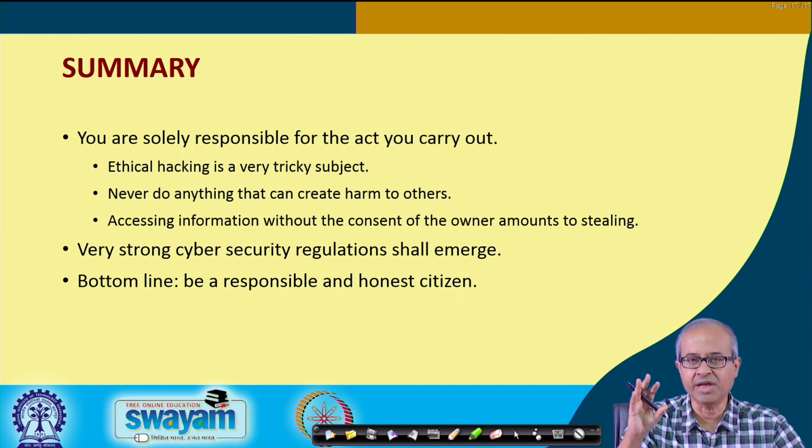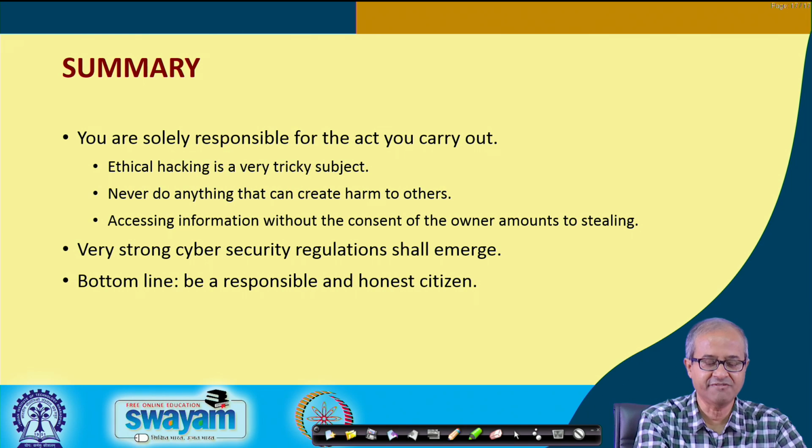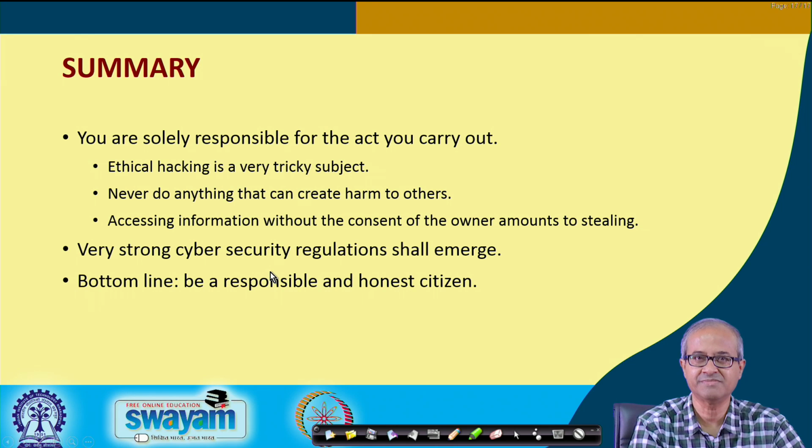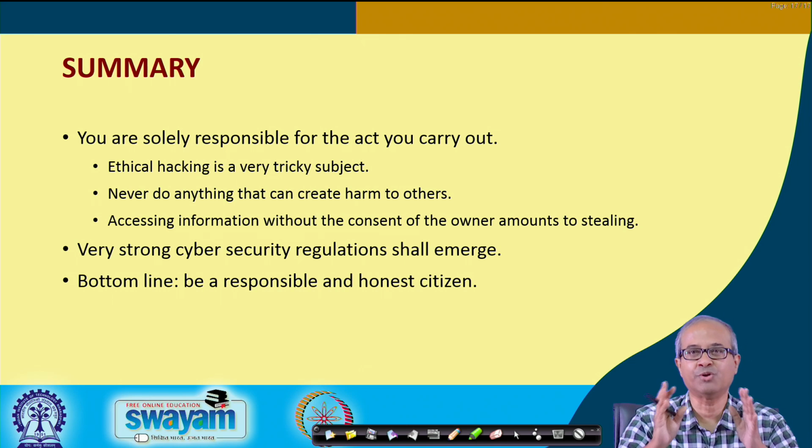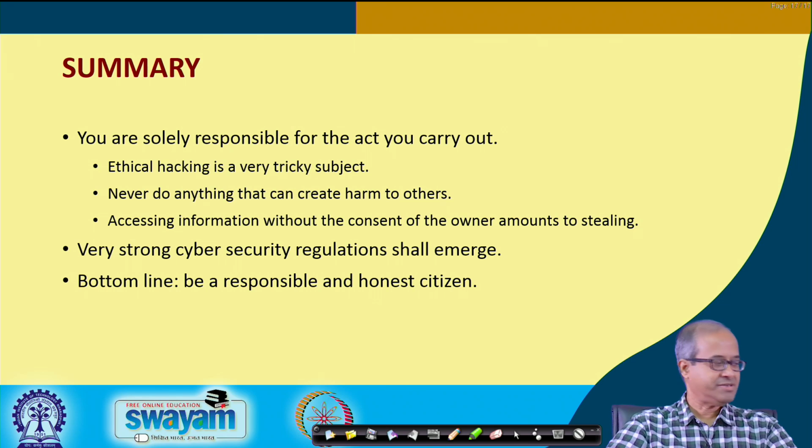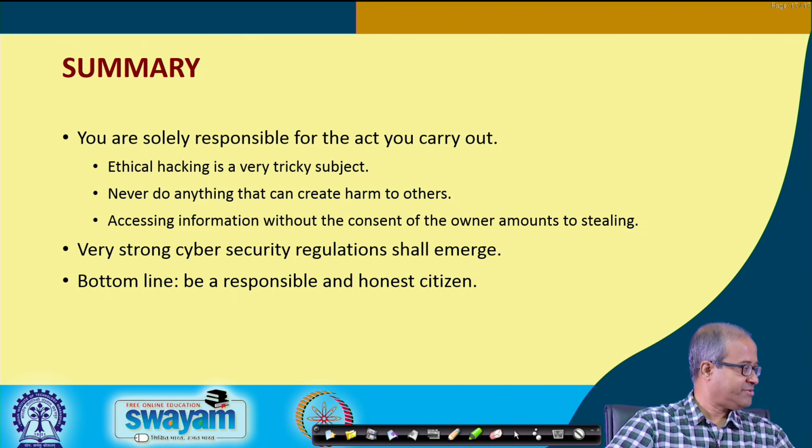Over time, we already have some regulations in place, and even stronger cybersecurity regulations and laws will emerge. The basic bottom line is that if you are a responsible and honest citizen, you need not worry about it. Whatever you do should be within the rules, within the guidelines, and within the rules of the land. So, are there any queries?